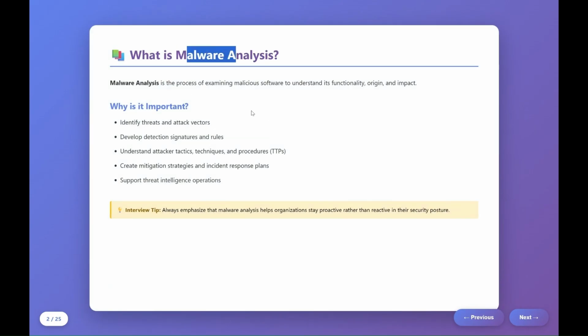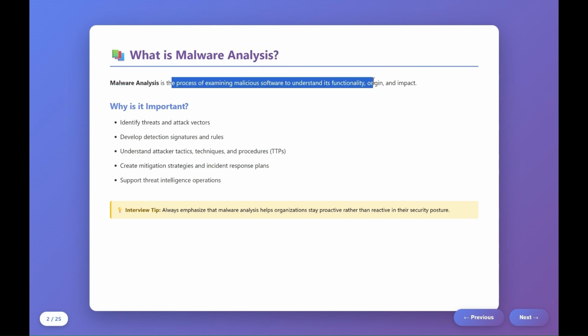All right, so let's start with the basics. What exactly is malware analysis? Malware analysis is the process of examining malicious software to understand its functionality, origin, impact: what it does, how it works, where it came from, and what impact it can have on the system or an organization.